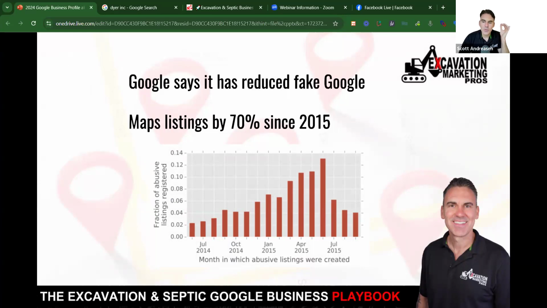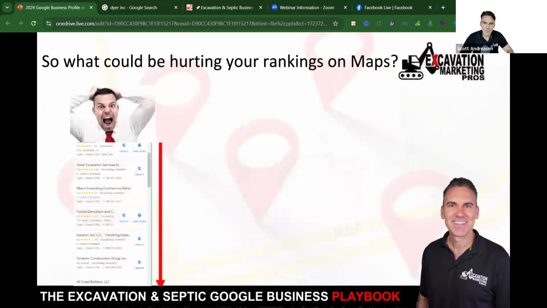Now, Google says it has reduced fake maps listings by 70% since 2015. This was a big thing back in the day that anyone could put up a Google Maps listing with a virtual mailbox, but that has really gotten tough, and it's very hard to do anymore. So if you're not ranking in Google, that could be a good reason why, because you don't have a real address. So what else could be hurting your rankings on the Google Maps, preventing you from getting in that 3-pack?